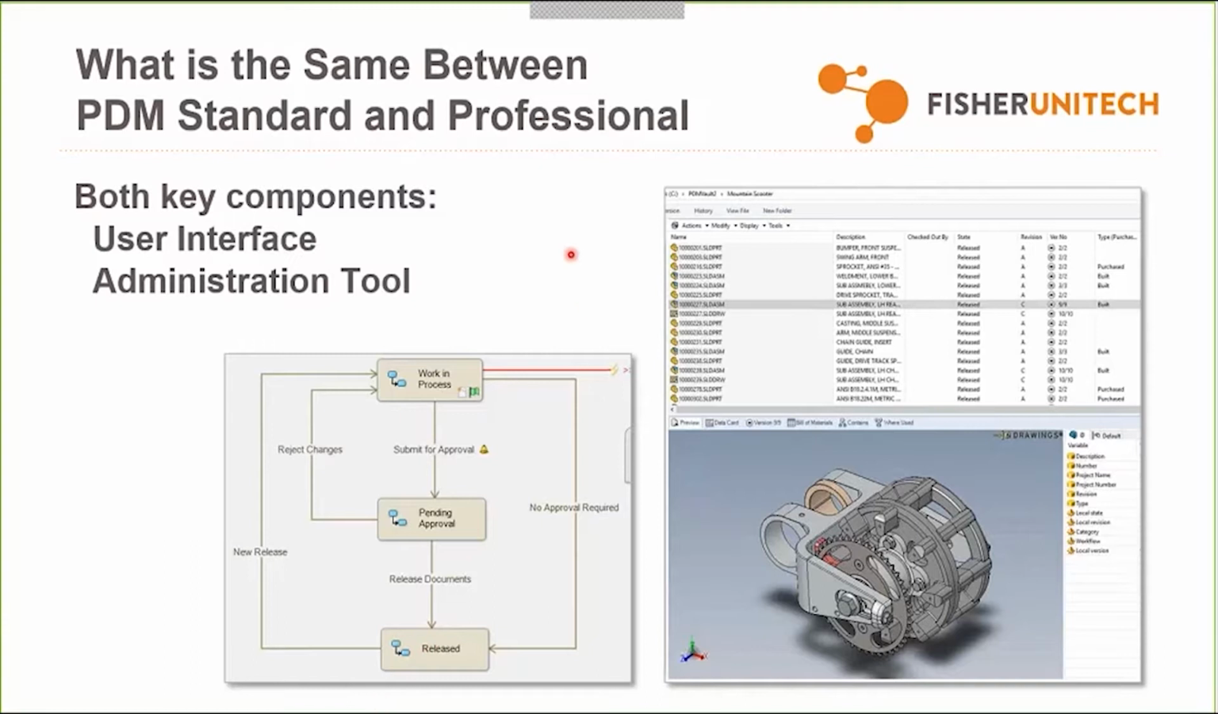Those are the two key interfaces, users and CAD administrators, power users as I call them. Those two interfaces are the same between the two softwares. It is not really a different software. It is the same. There are just enhancements and some architectural changes in the software when we go from PDM Standard to PDM Professional.